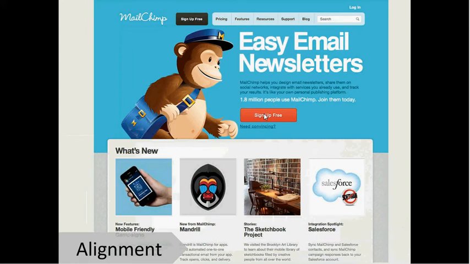The third aspect is alignment. That's just the idea of you think through where you place everything. You see this MailChimp website, everything is very deliberately placed. They have that ask to sign up front. They want to convey how easy it is, so easy email newsletters is very large.